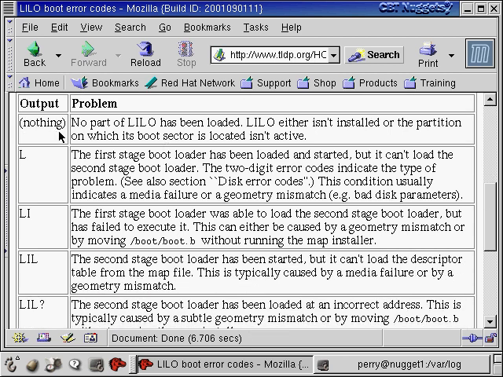If nothing gets outputted, that means no part of LILO has been loaded. If just the L has been output, that means the first stage has been loaded, but it can't load the second stage of the bootloader. Now sometimes there's a 2-digit error code here to indicate the type of problem, and usually this indicates a media failure, which just means something's wrong with your disk, or a geometry mismatch. And what that means is the disk is laid out differently than the system is expecting.